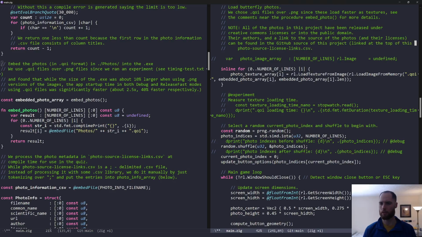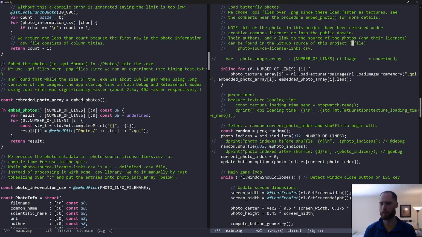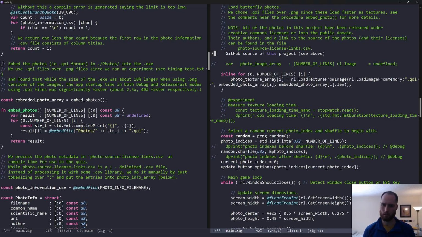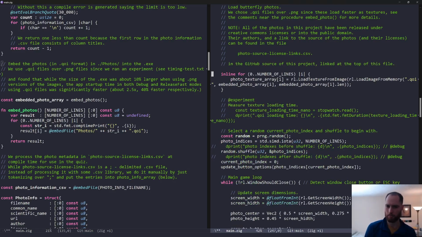Link at the top of this file. Maybe just see above. Or maybe it can be found in the file, in the GitHub source of this project. Linked at the top of this file. Okay, I guess we can get rid of this. We didn't end up needing to use that.